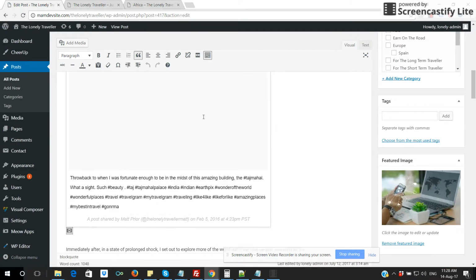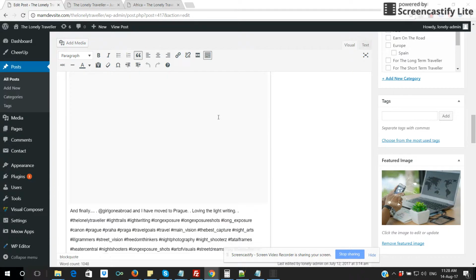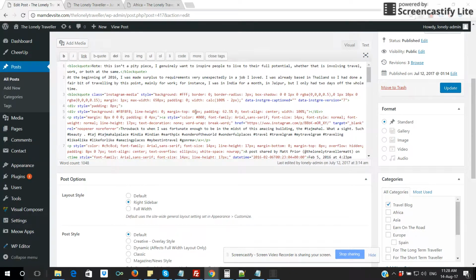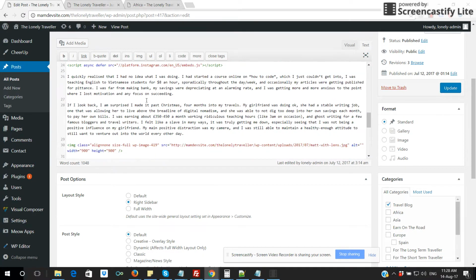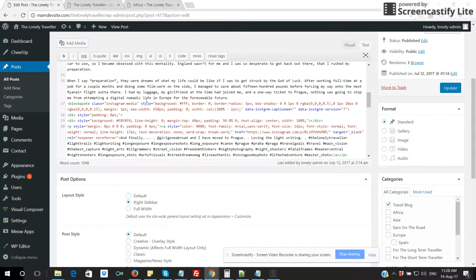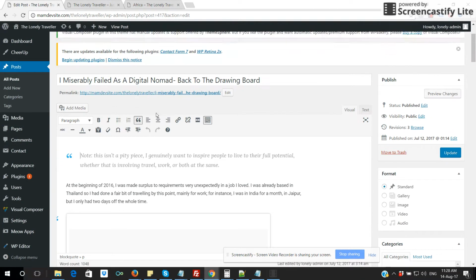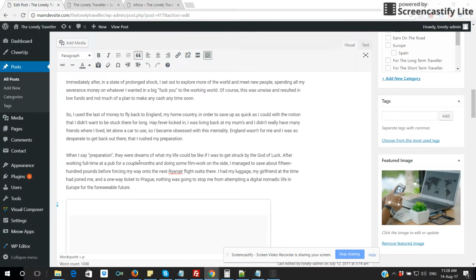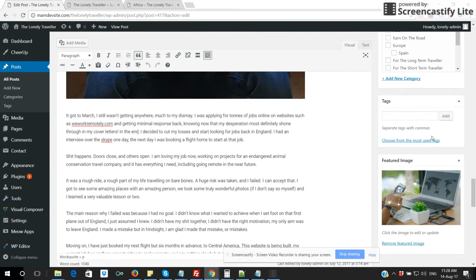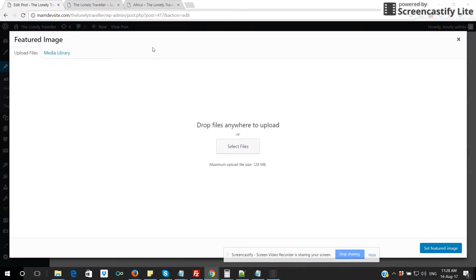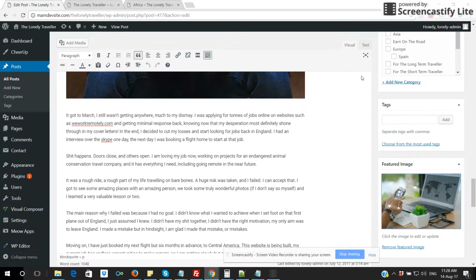Now this is the post. In the post here you can see a lot of coding. This coding is not something necessary to add manually. Basically, if you have some documents to copy, you can just copy and paste. It will copy the same format of that page. On the right hand side, there is the featured image. This featured image will add the top image of the post for you.